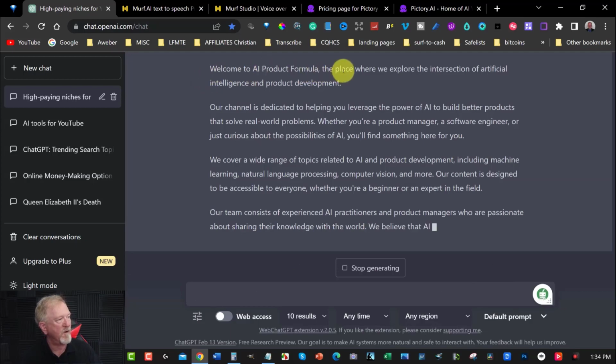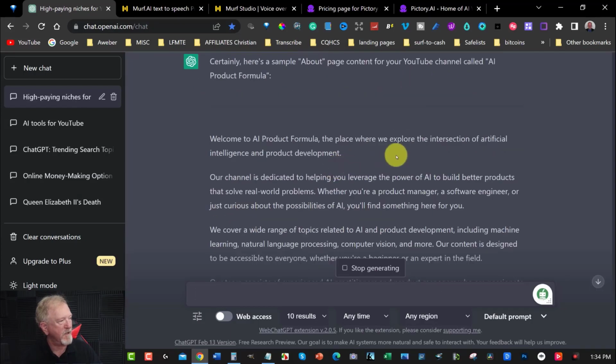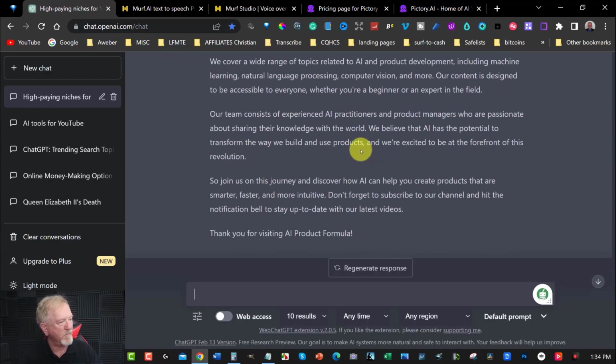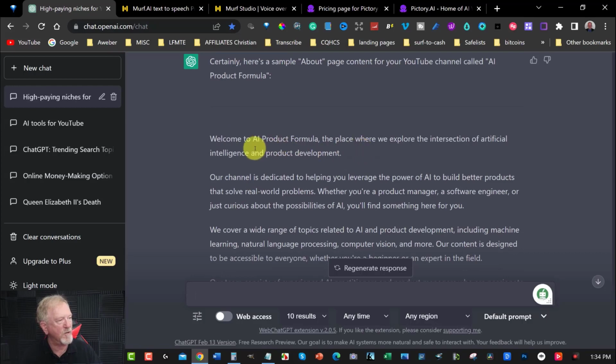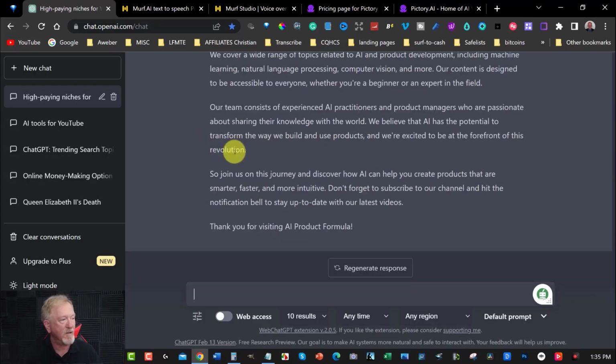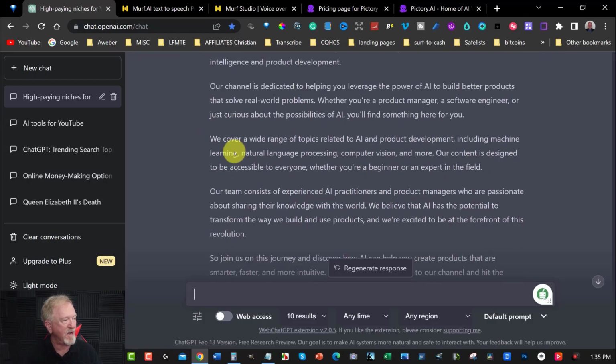Welcome to AI Product Creation Formula, the place where we explore the intersection of artificial intelligence and product development. That's good. Okay, I'll probably rewrite that. All right, so that's good. So you want to be able to keep that to put into the about page of your channel. You might want to change up some of the wording, but yeah, that's pretty good.